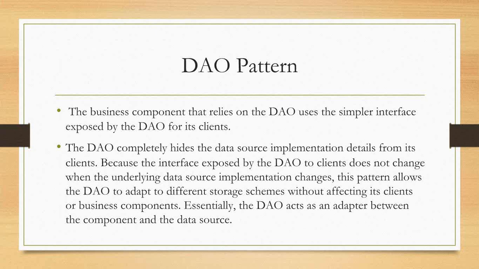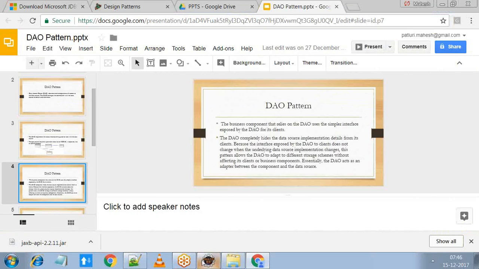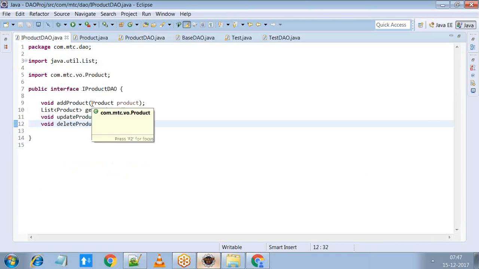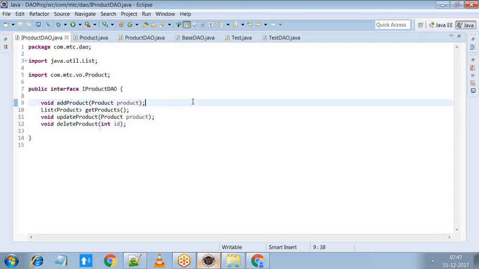The DO completely hides those data source implementation details, because the interface exposed by the DO to the clients does not change when the underlying data source implementation changes. This pattern allows the DO to adapt to different storage schemas without affecting its clients or business components. Now whichever objects use this DO, you can call them the data clients. The details about the methods the DO is providing are defined in this interface, so the DO methods are exposed through this interface.